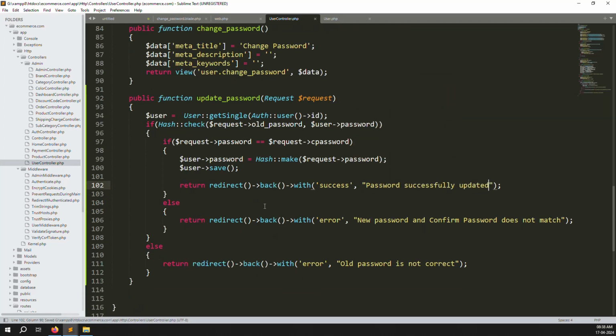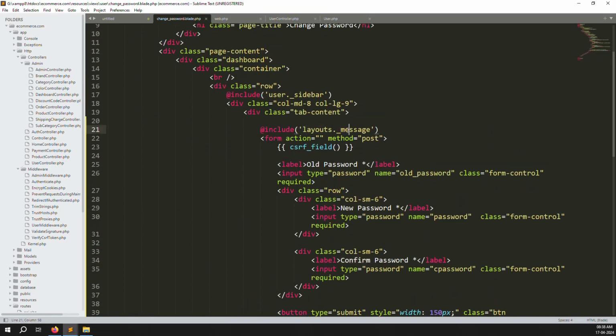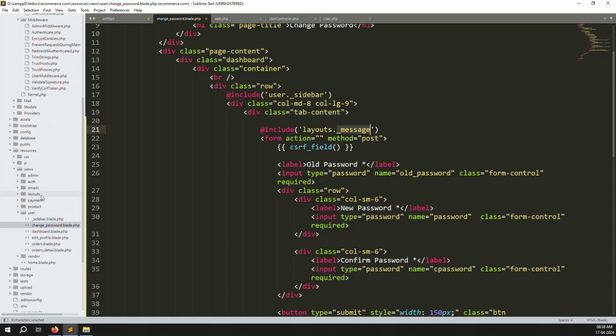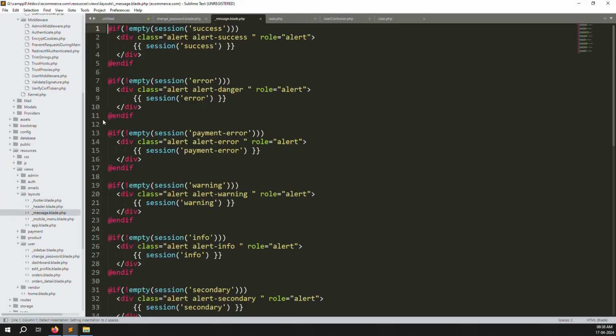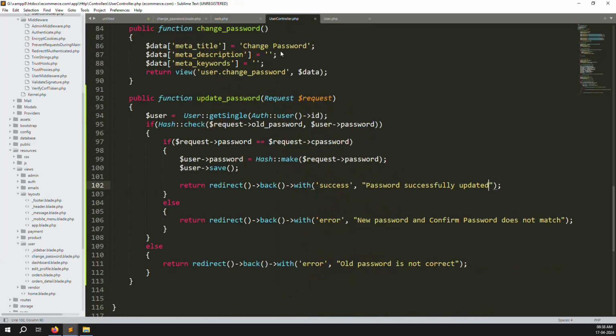Okay, so this is the update password logic done. Let's test whether everything is working or not. Here we already included a message layout. Suppose I go to resources, here you can see layout, and inside it you can see message. Here is an error message, and a success message is also there. Let's test one by one and see whether it works.